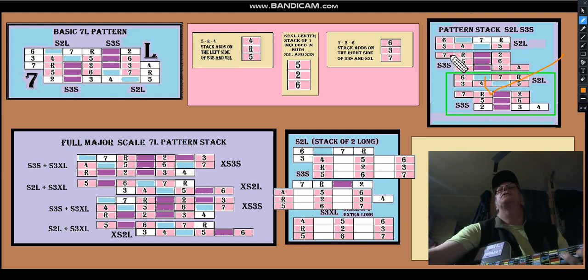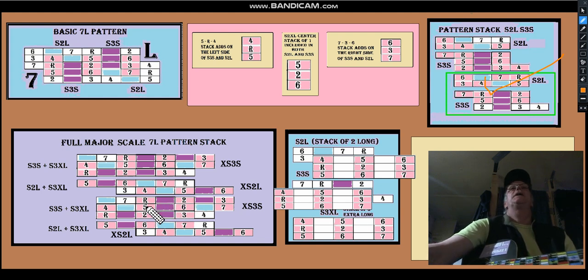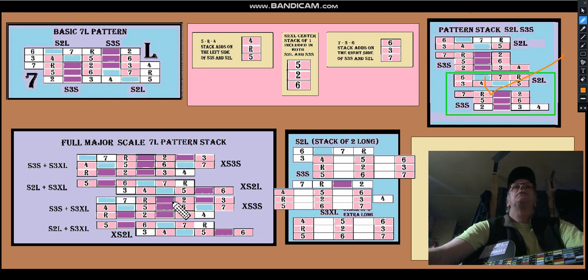5, 6, 7, root, 2. Over here, 5, 6, 7, root, 2. That's different. We don't have to do that. We can make our choice to do whatever we want. We can go 5, 6, 7, root 2, or we can go 5, 6, 7, root 2. You have your choice in this matter here.